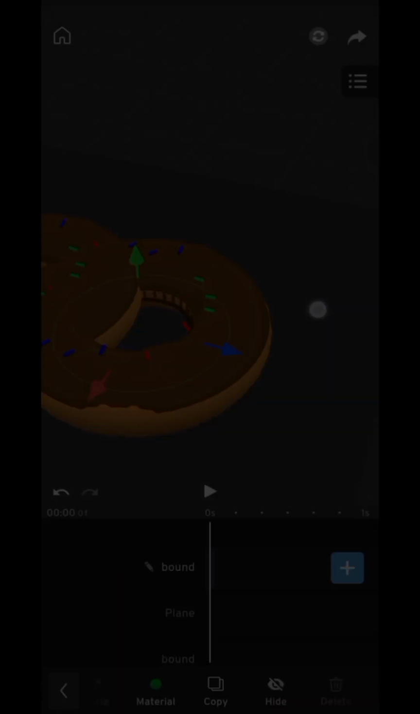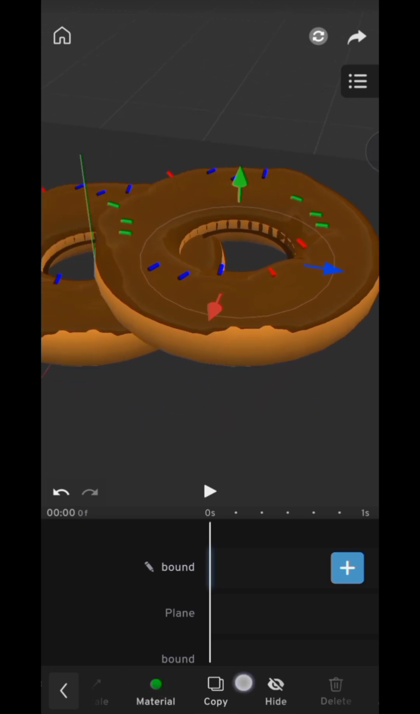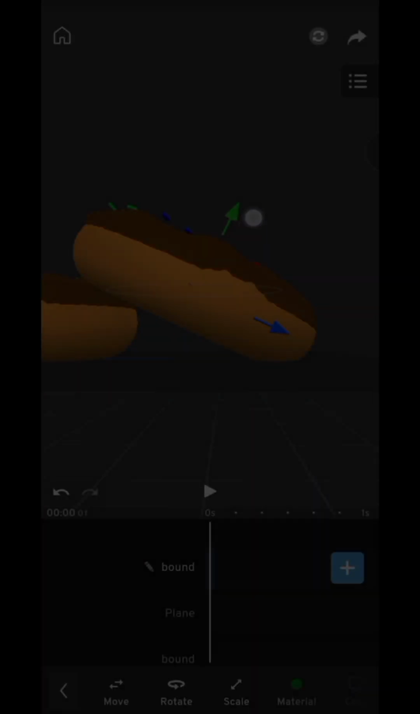With the main model finished, I'm duplicating the donut to create a multi-item scene. This step is completely optional. If you just want a single donut, feel free to skip ahead straight to the lighting and Skybox setup.